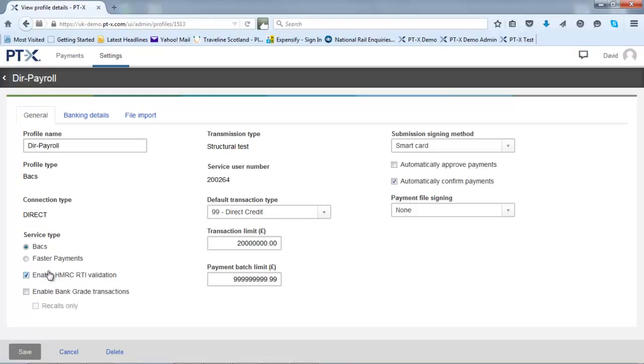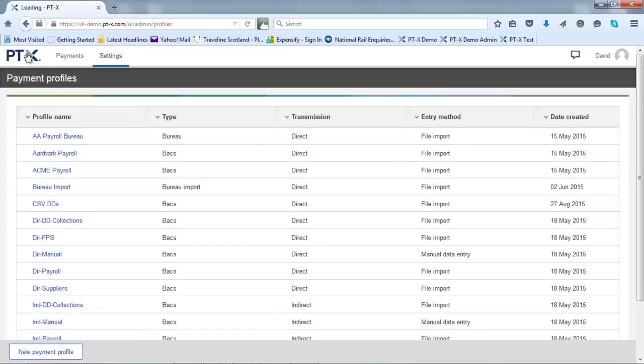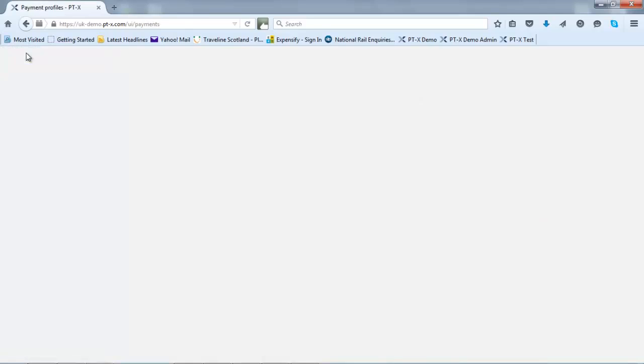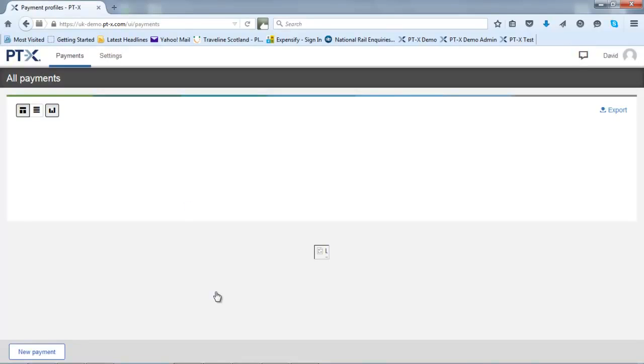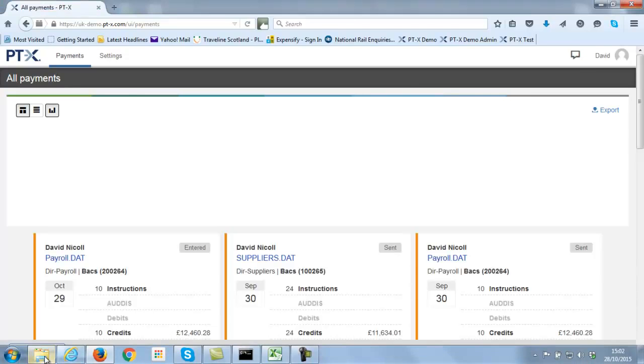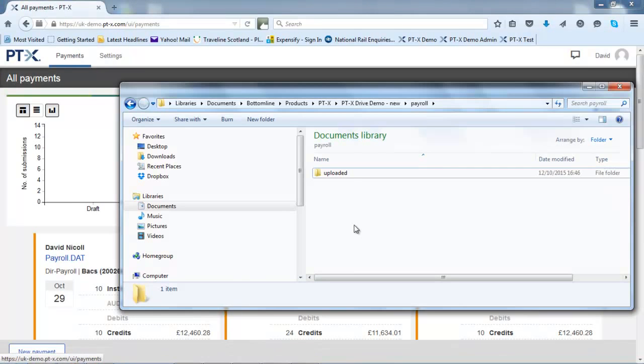So if I take a look at my payroll profile here, we'll see that we have a simple checkbox to modify this profile to carry out automatic approval. So if we save that change, and then we're going to use PTX Drive to load up another payroll file. So if I go back to the All Payments screen, so we see the existing batches, and then I shall open up PTX Drive where we're waiting on that screen to refresh, and I'm just going to paste in my payroll file into here and load up another batch.